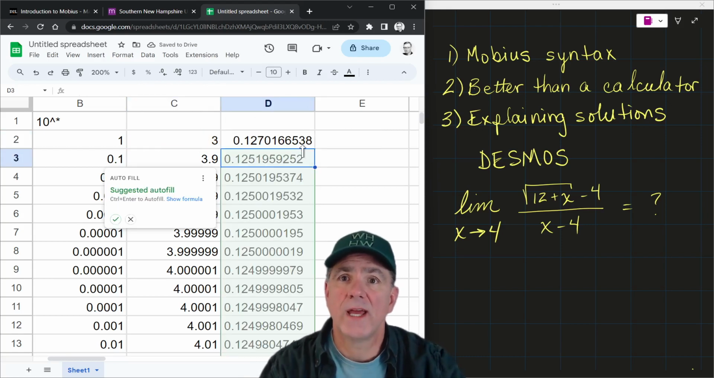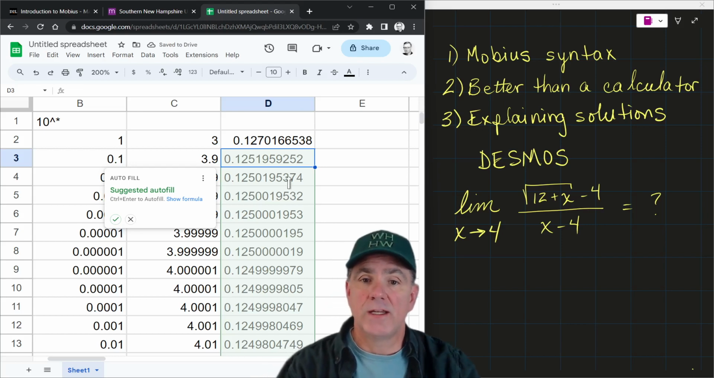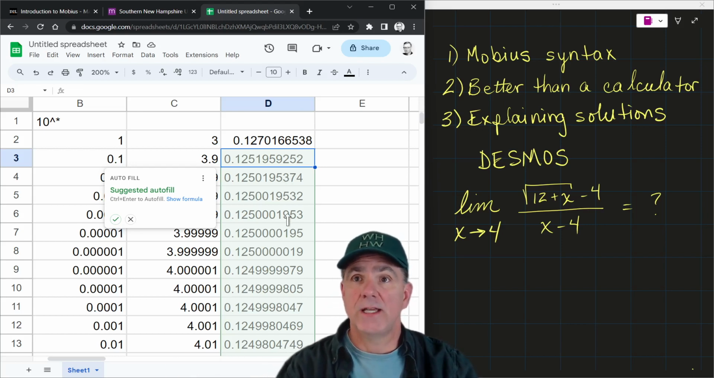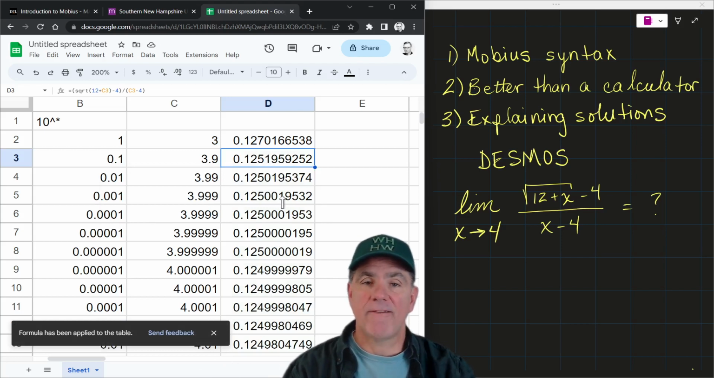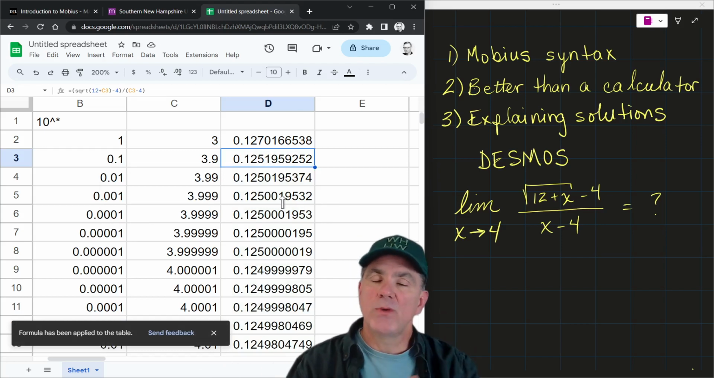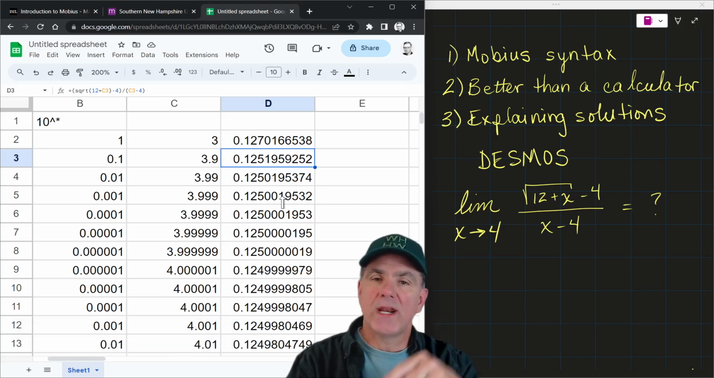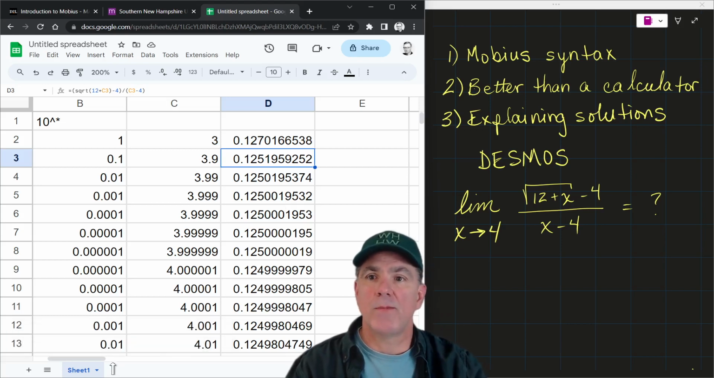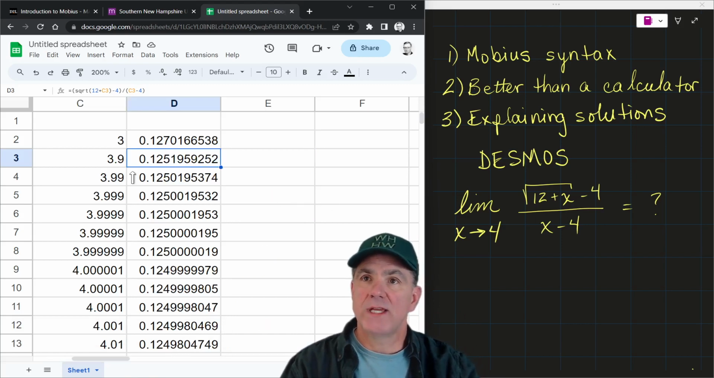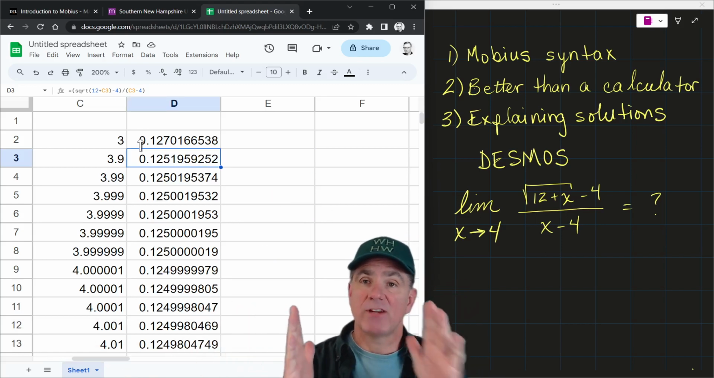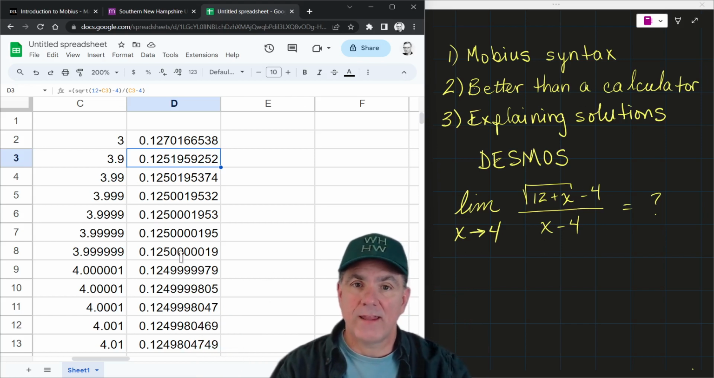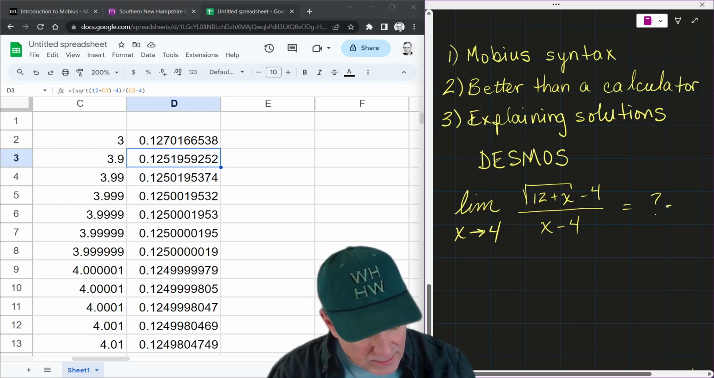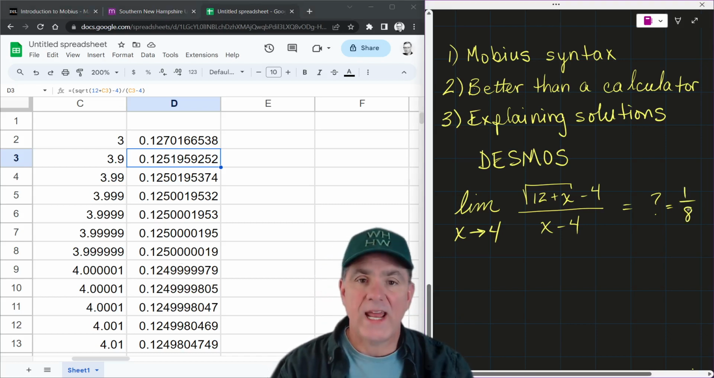So when we do that, we end up with this situation here, and notice in Google Sheets it allows us the option to autofill, and we can just select that and it's going to autofill for us. And so we can see what we have for this limit. The point is, we don't need to go into the calculator and punch these out one at a time. We have the power of the computer, we might as well use it. And in this case, we can see that as x approaches 4 from the left and right hand sides for this particular expression, the limit is around 1/8. So in this case, this is 1/8.